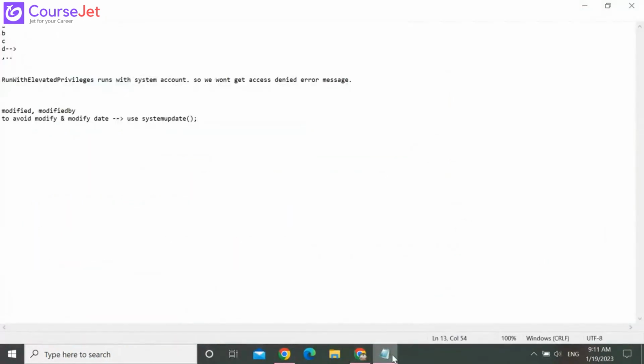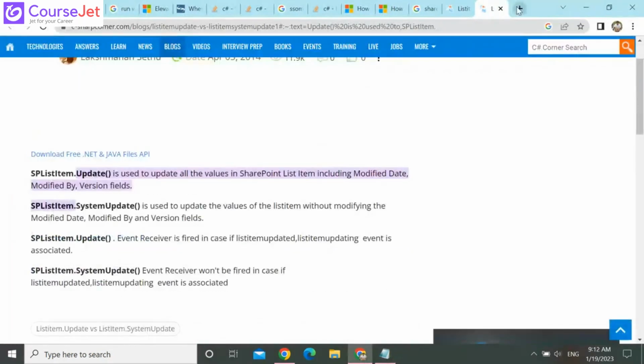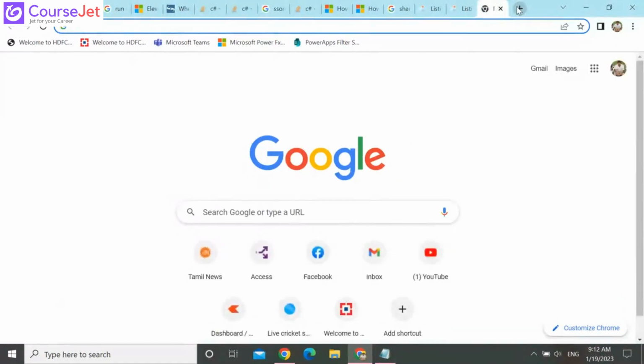And there is a concept called LINQ. Have you heard about it? Yeah, I have heard about it. I don't have any knowledge on this. LINQ is also something used to apply filters with a SharePoint list. Instead of CAML query, we can use a LINQ query.